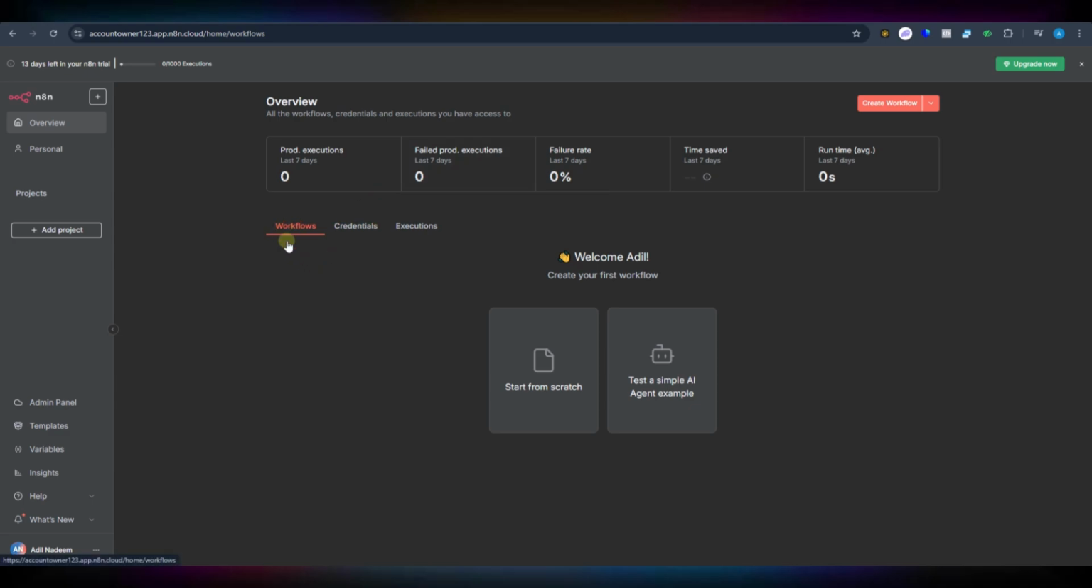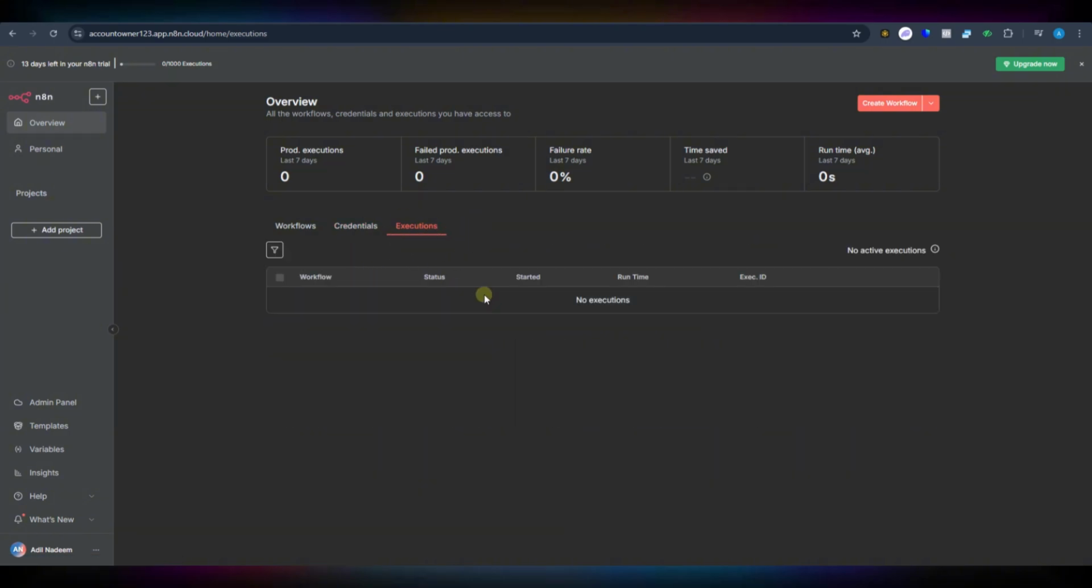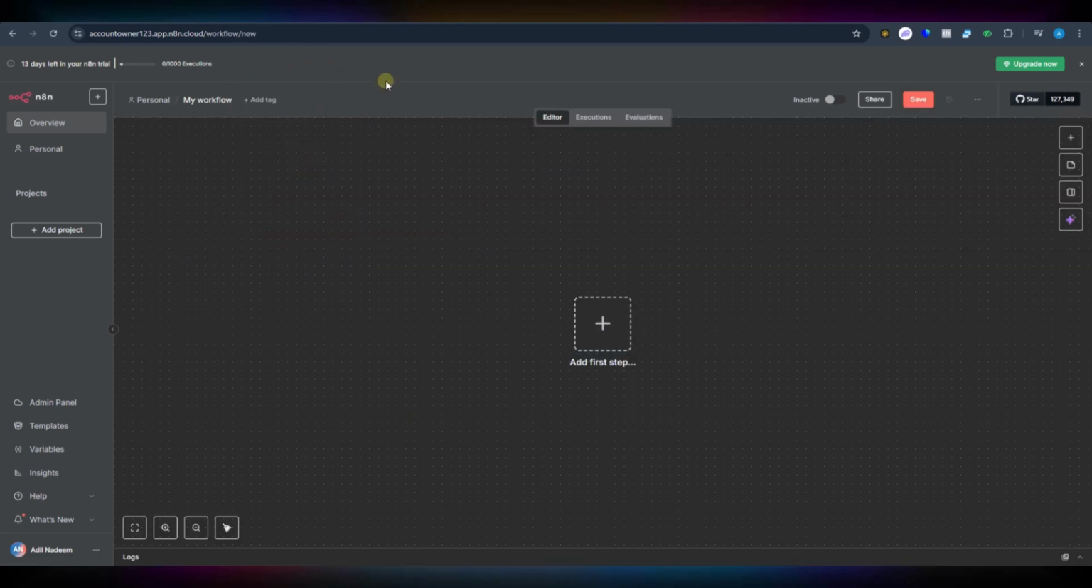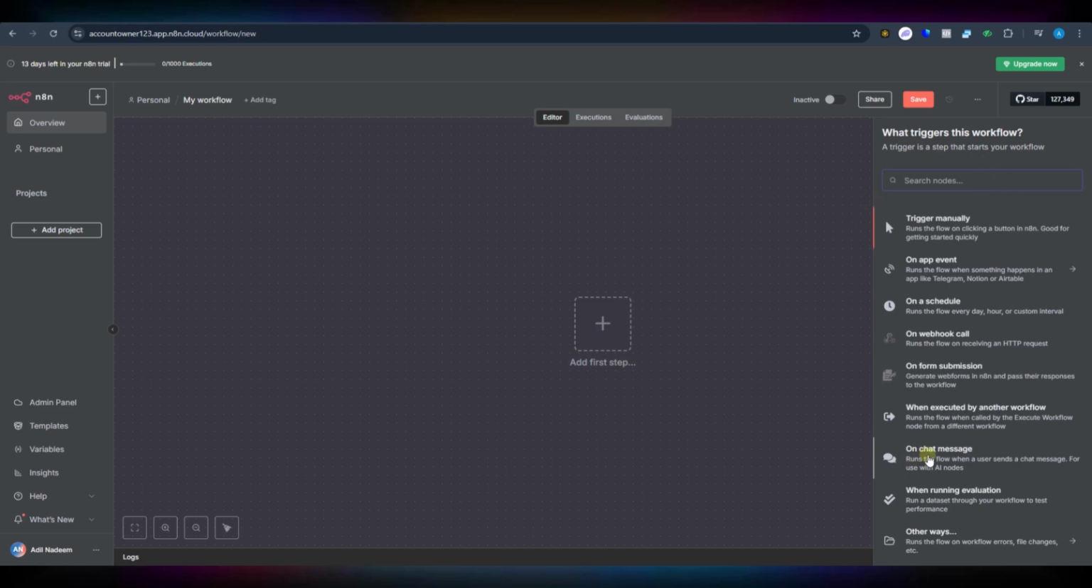We can create workflows, we can create credentials, and we can see all of the executions that we'll do using this platform. So coming back to workflows, if you click on start from scratch, you will see this kind of interface on your screen. Now this is the default editor to create workflows. What we will do here is click on add first step, and here you will find tons of different options popping up on your screen.